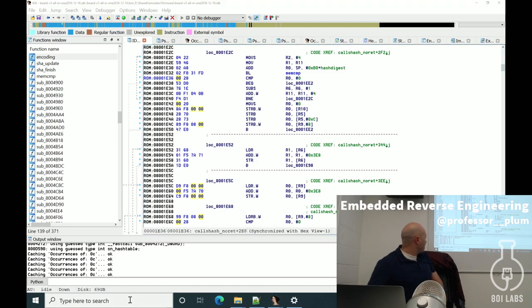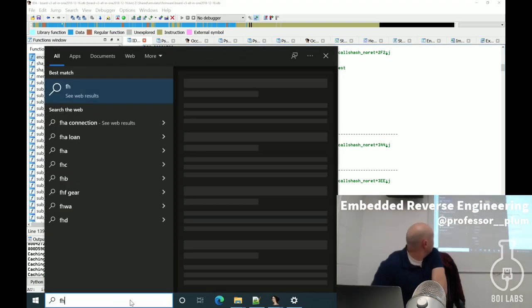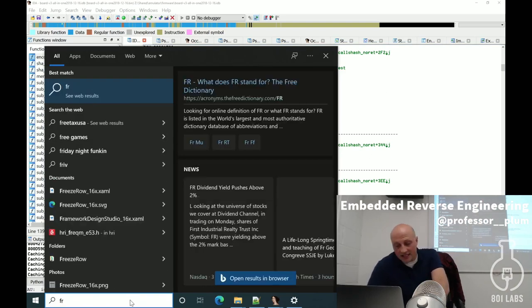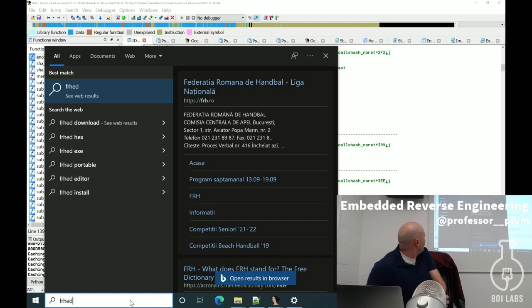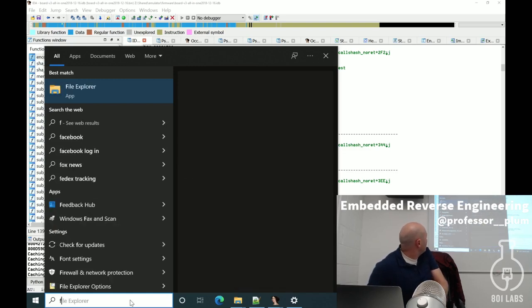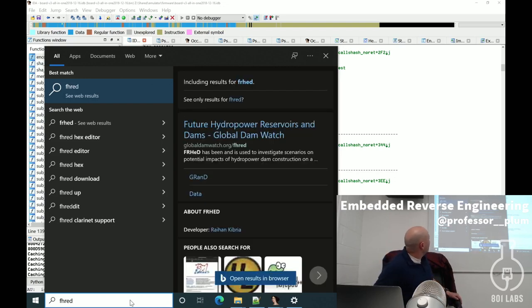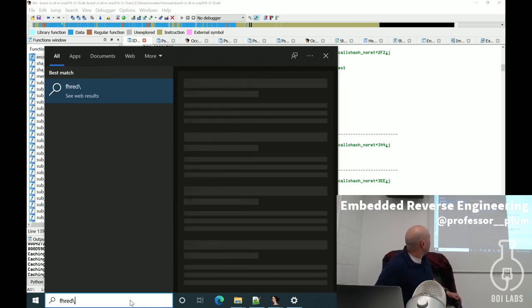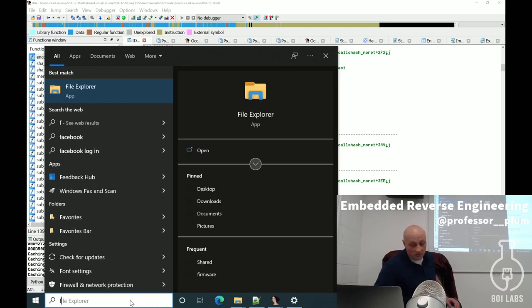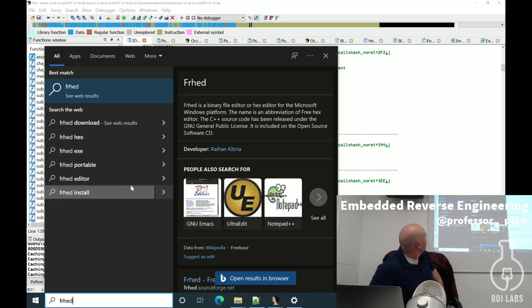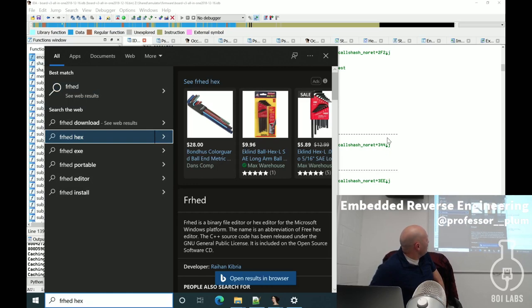Let's see. I know I've got it on here. I just can't spell it. I always get the H and the R backwards. Why do I not have it on here? What am I smoking? I have a hex editor usually installed, and I don't know why it's not coming up when I search for it. Windows. You want to search the web, right? Yeah. That's what I want. Right, but only there. Apparently, I don't have it installed.